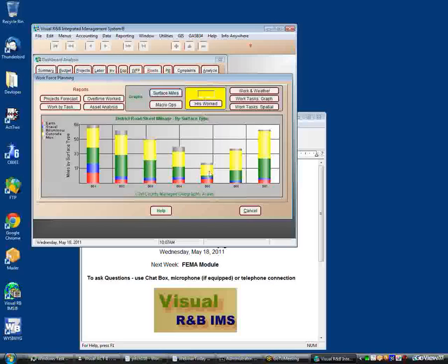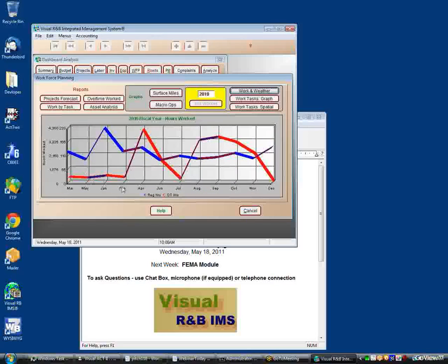The macro ops is also the summary here. To graph the hours worked in whatever fiscal year you enter there, just enter it, press the hours worked button. It shows you the overtime hours worked in red and the regular hours worked in blue. This is your numerics for the blue, and this is your numerics for the red or overtime hours.